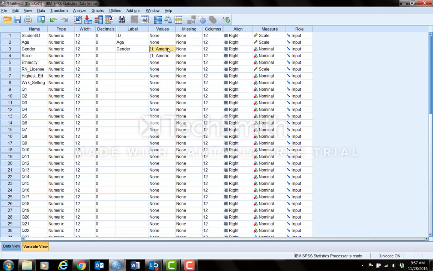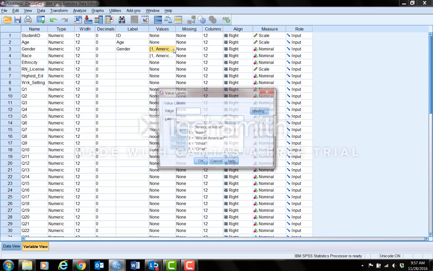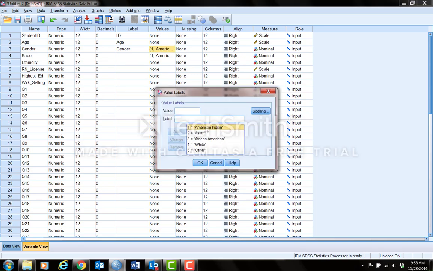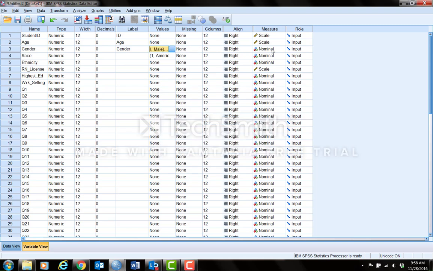But now I have to go back up here and change this because this is wrong. So no big deal, don't panic. I did race instead of gender. So gender 1 is male. Add. 2 is female. Add. All right, still nominal, so we're still good. Just check these though.